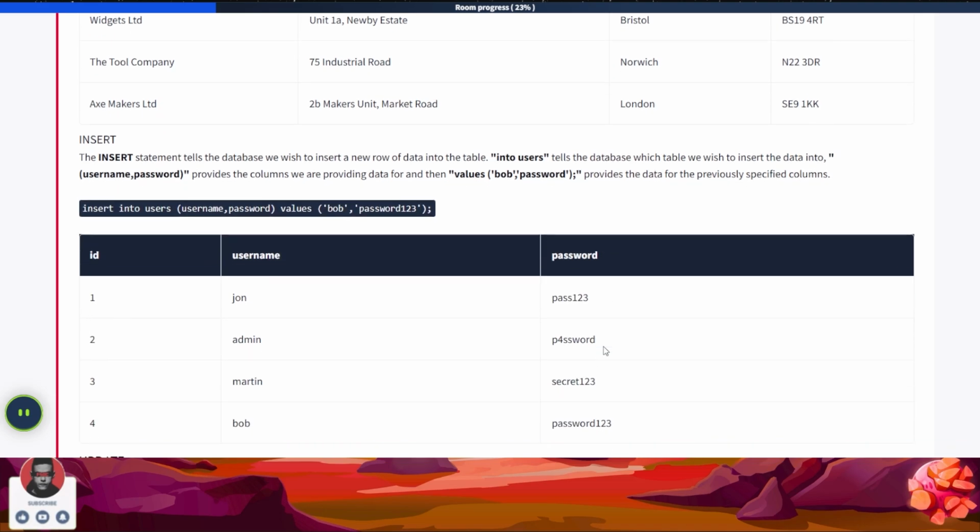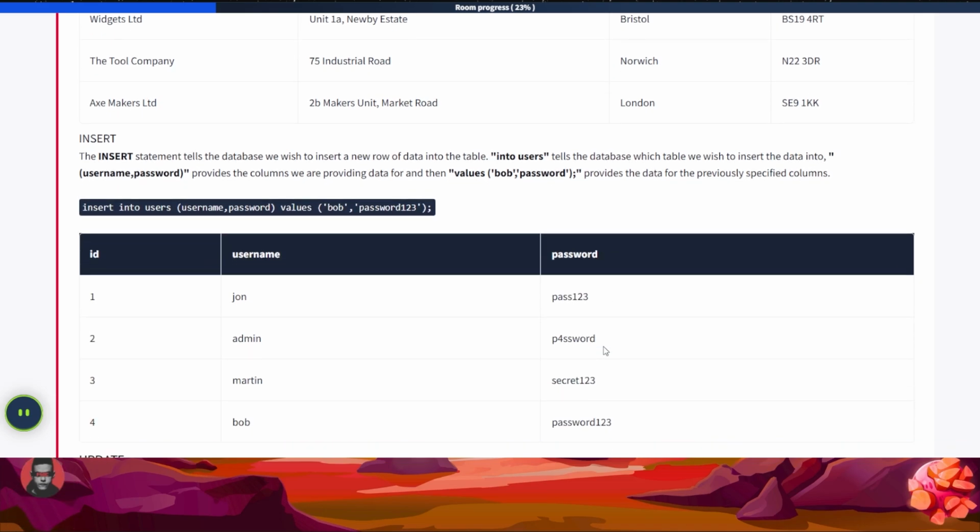We will note that the insert statement tells we wish to insert a new row of data into the table. Into user tells the database which table we wish to insert data into. Okay, insert into user, we need this query. Insert into user, username, password, values Bob, password123. This is the format and these are the values, and they are also in a specific format.